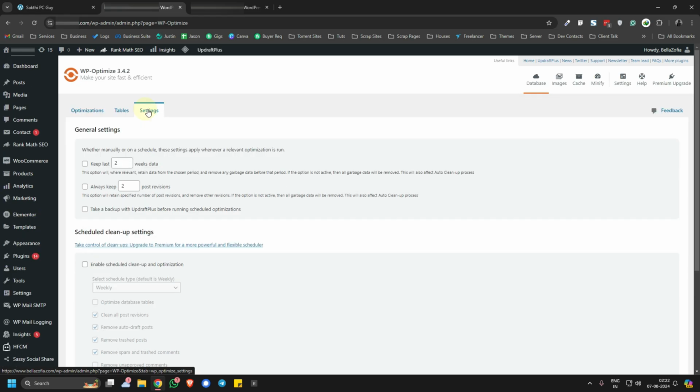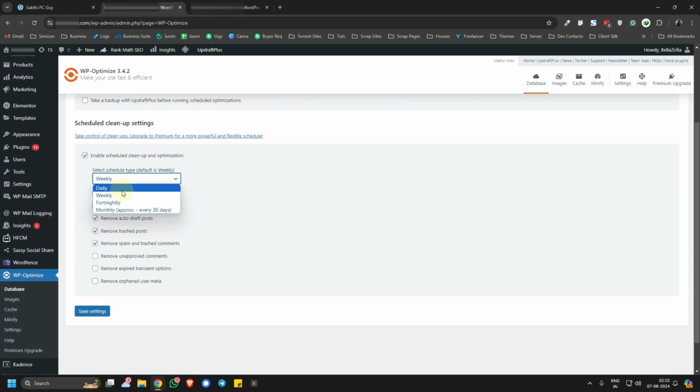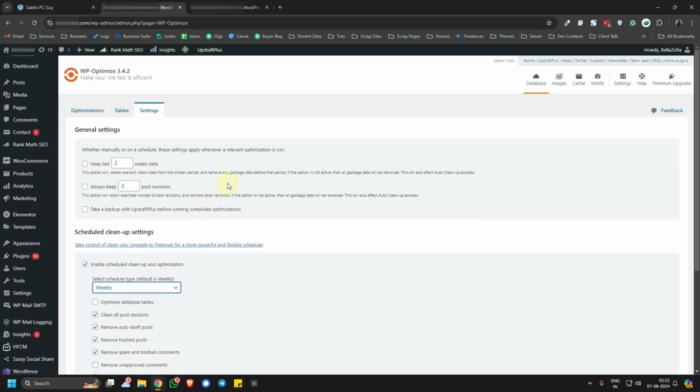You can find that on the settings page. Click on the enable schedule option. You can find a drop down list of daily, weekly, monthly scheduling options. You can also use the checkboxes to select the options needed. I personally don't recommend using this scheduling option for database optimization.